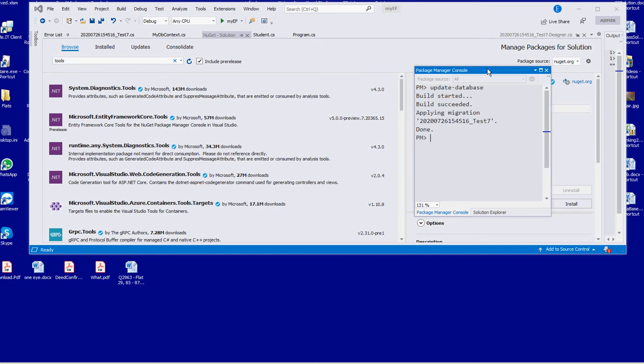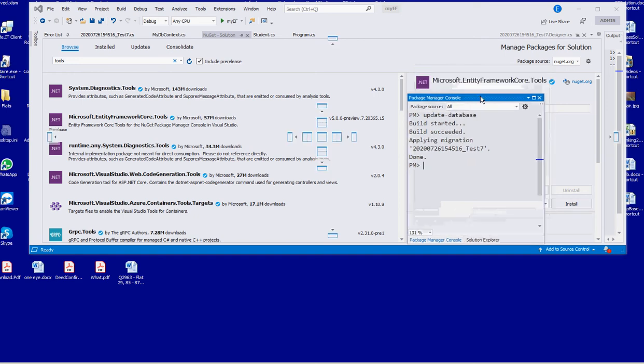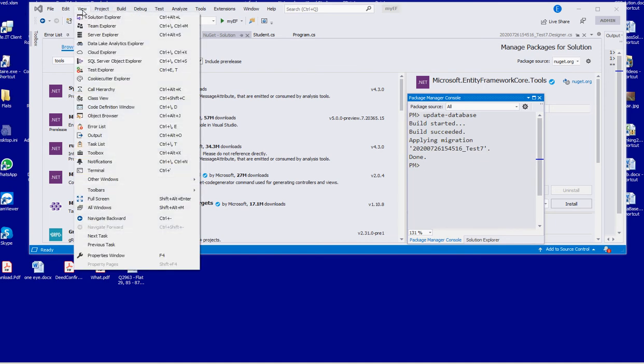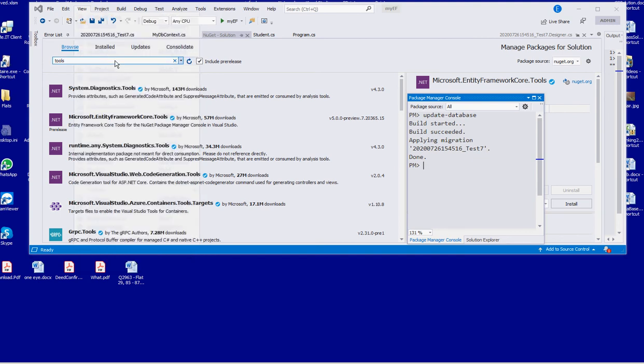So let's take a look and see what we've actually produced here. Once again, if I look at Solution Explorer, what I'm going to do now is to look at the server, and to do that, if I go to View and then not the Server Explorer, but the SQL Server Object Explorer, and take a look at that.